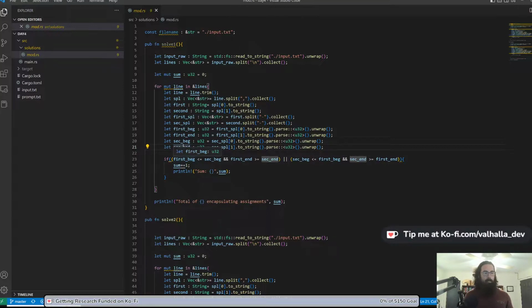If the first set's beginning is less than or equal to the second set's beginning, and the first set end is greater than or equal to the second set's end, or if the second set's beginning is less than or equal to the first set's beginning and the second set end is greater than or equal to the first set end, then you've got a total overlap there. And we're going to add to the sum.